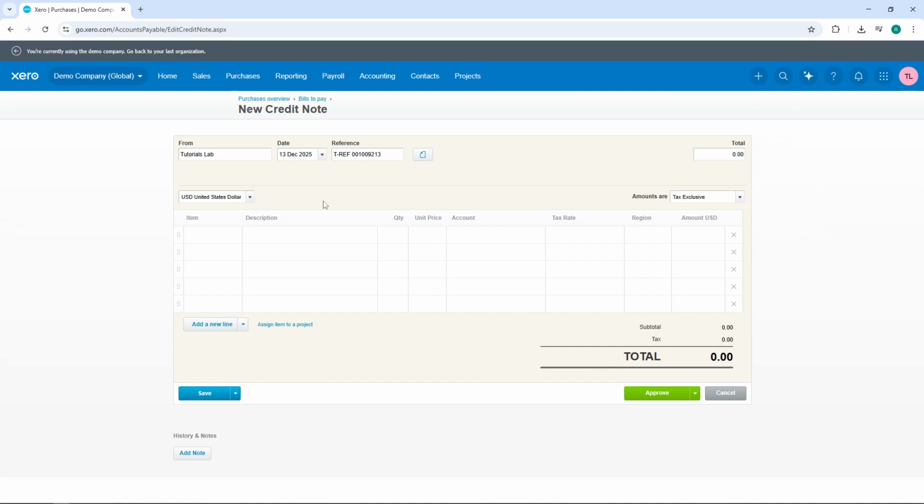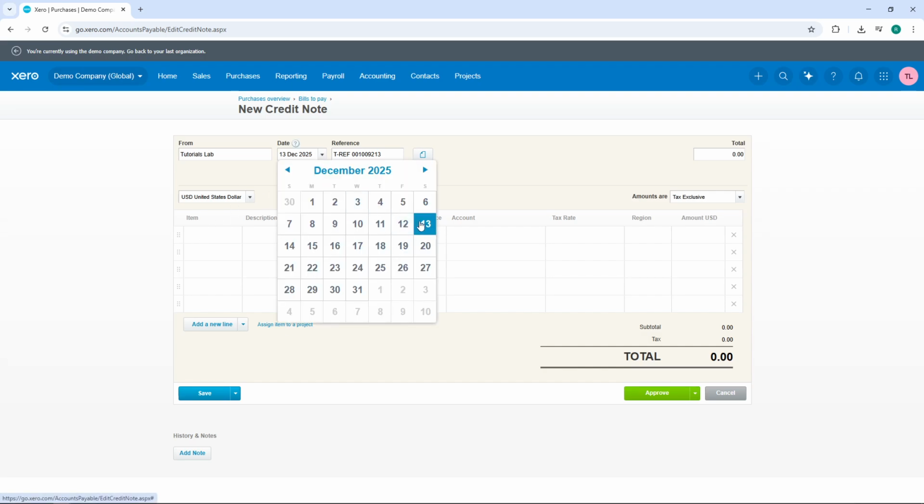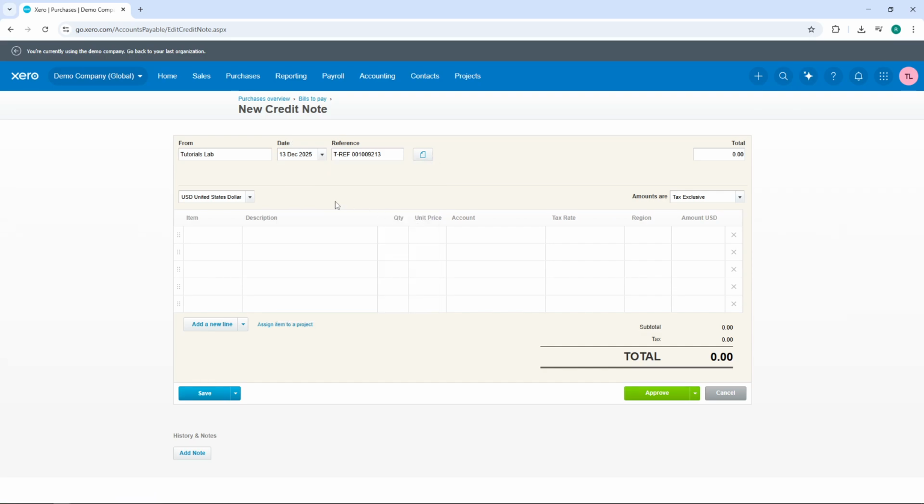After selecting the supplier, move to the Date field. Enter the credit note date that the supplier provided on their document. Using the correct date is crucial for accurate financial reporting and reconciliation.